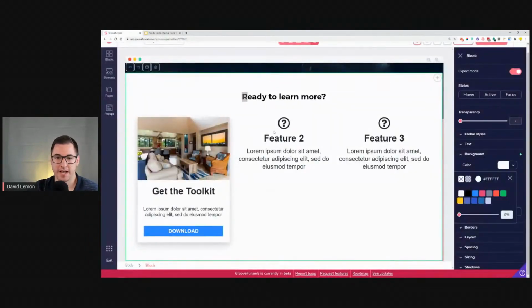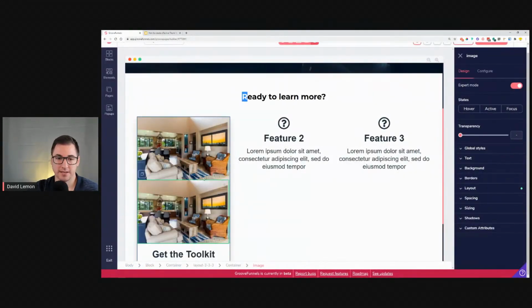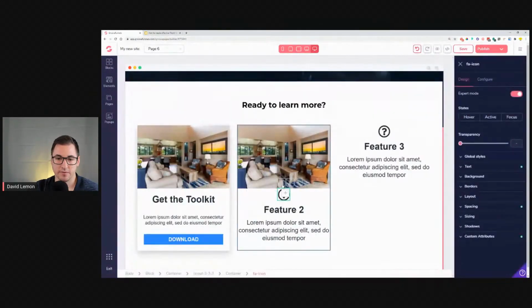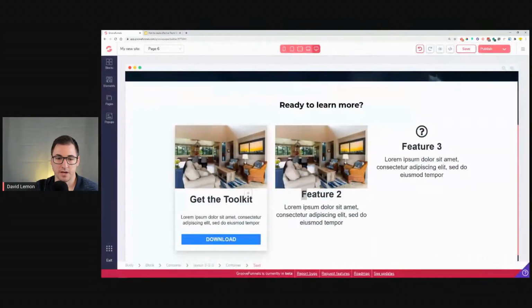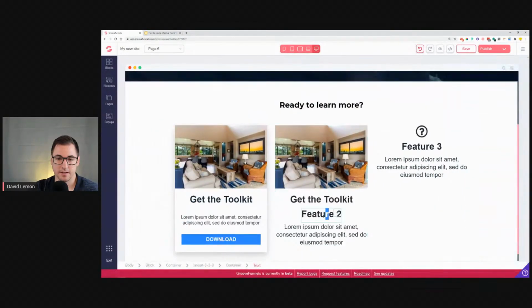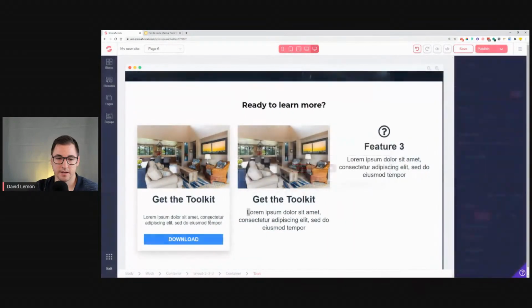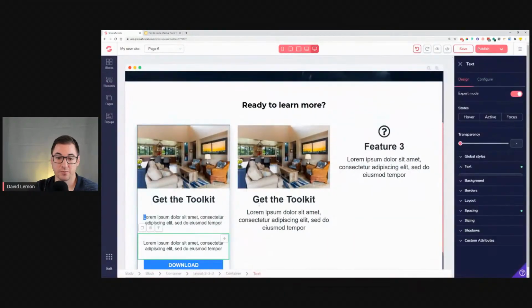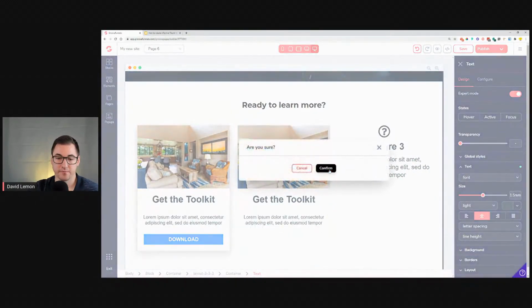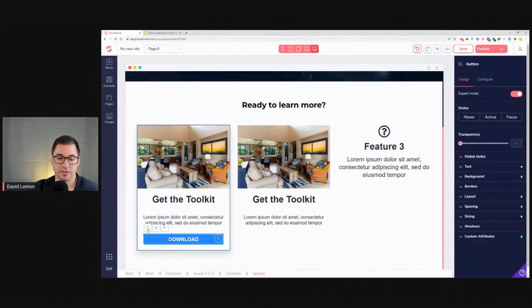Yes, so the next thing is just to duplicate the things over here. So I duplicate the image, I get rid of the icon, I duplicate the text, I get rid of the text, I duplicate the description. The description already has the spacing in there, so I will not need to adjust any spacing. There we go. And I duplicate the button.